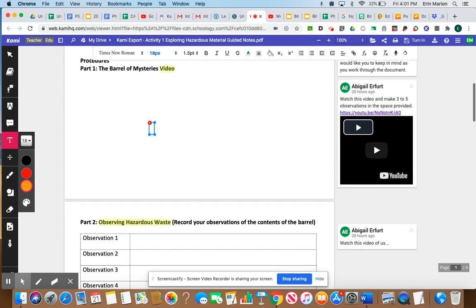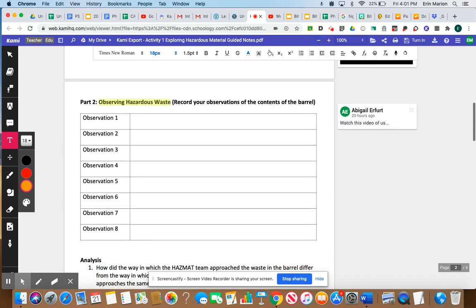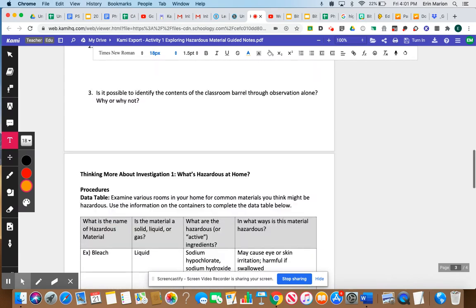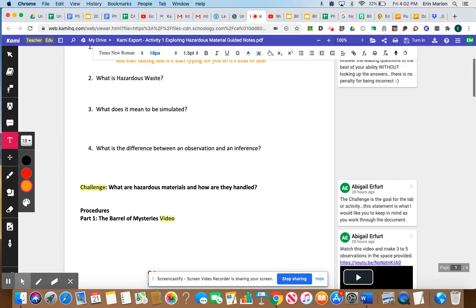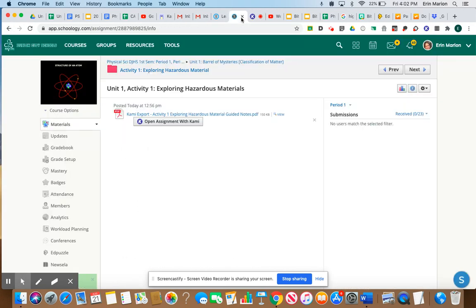As we continue to scroll down, you'll see here, we've got observing hazardous waste. There's going to be another video that goes with this, and you'll write down your observations in here as well. So it'll be very interactive. And then your analysis questions and such. All right, so this is an activity guide that you will be working on next week. So let's go ahead and move back out.